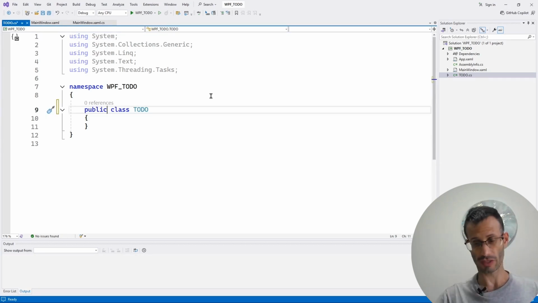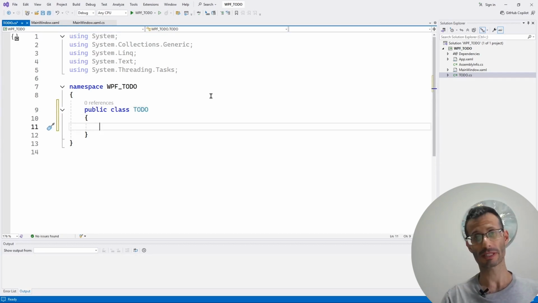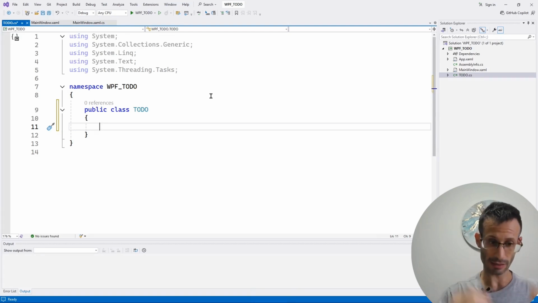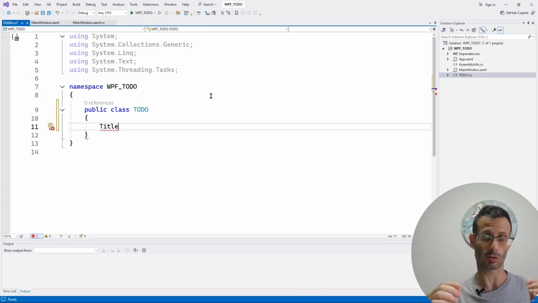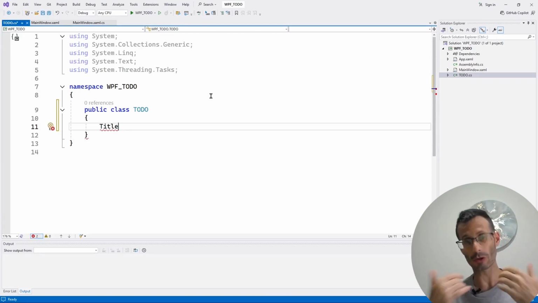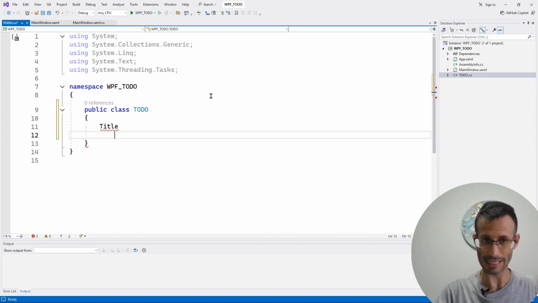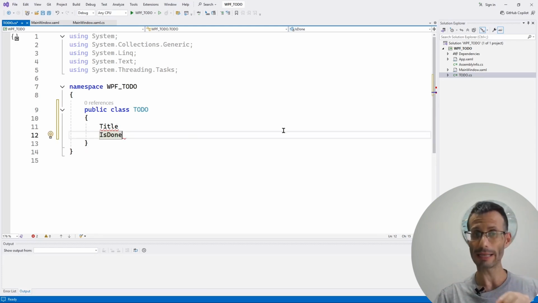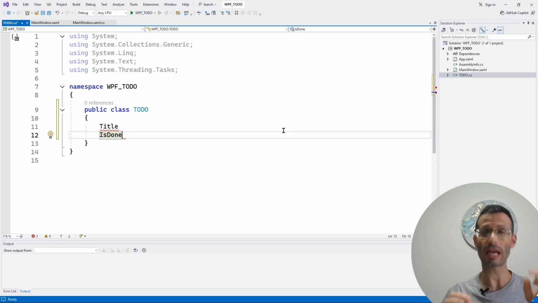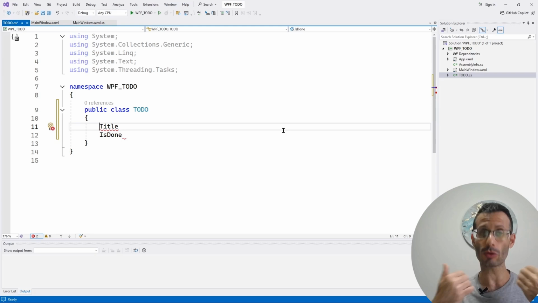And each object of this class is only going to have two properties. The first is going to be its title, and the second is going to be its status, whether it is completed or incomplete, and I'm just going to call it is done. Now, later on, we're going to bind these properties in our WPF XAML file, and this is why they both have to be properties, actual properties. And not only properties, they have to be public properties. So let me make both of them public.